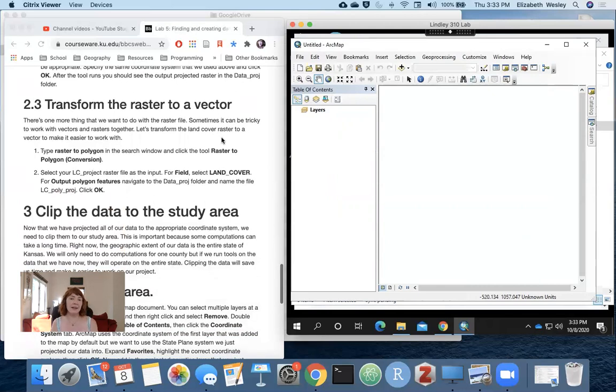So the next step in processing that raster is we want to transform it to a vector. Vectors and rasters are very different. ArcMap handles them very differently. You'll recall that a raster is just a grid of pixels. Each pixel has only one value because we only have one band.